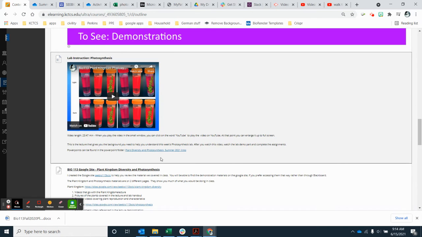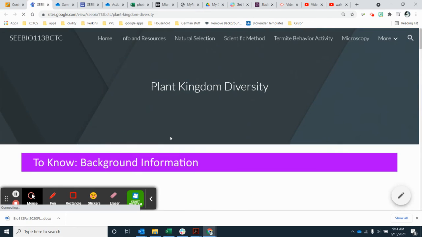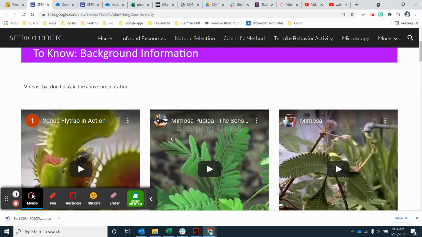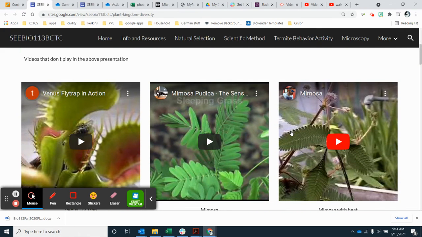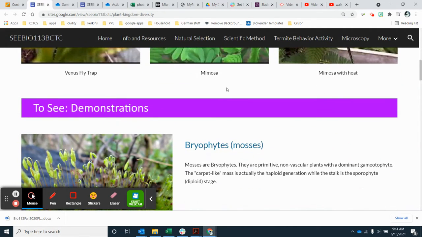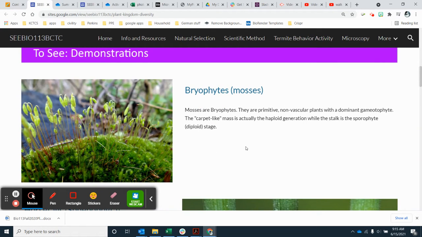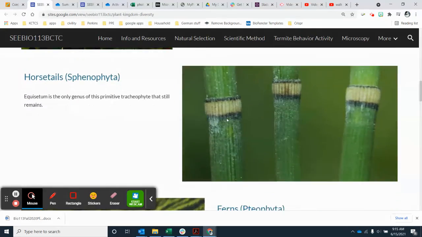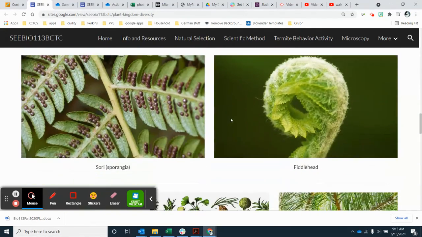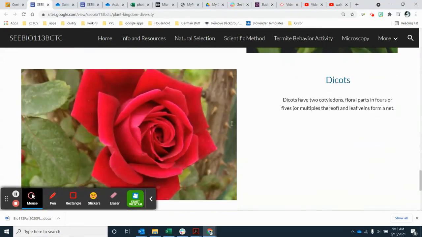PowerPoints, as usual, are found in that same link as before. The plants you have to look at, you'll find those here on the Google site. On the Google site, there's lots of different information. There are videos, and if they don't play in the presentation, you'll see them here in the lecture demo presentation. And the things that you would normally see in person, there are pictures of them right here. So this is where you're going to find all the information you need to fill out the different forms that you've got.